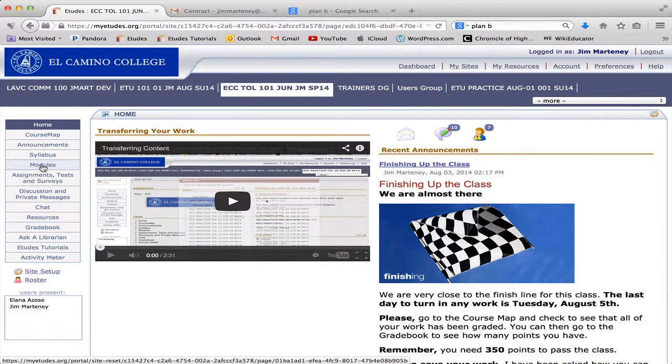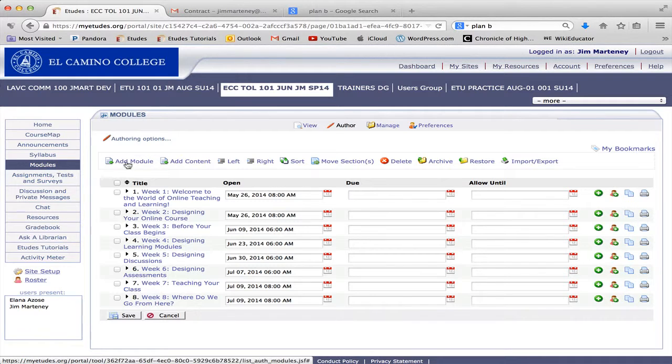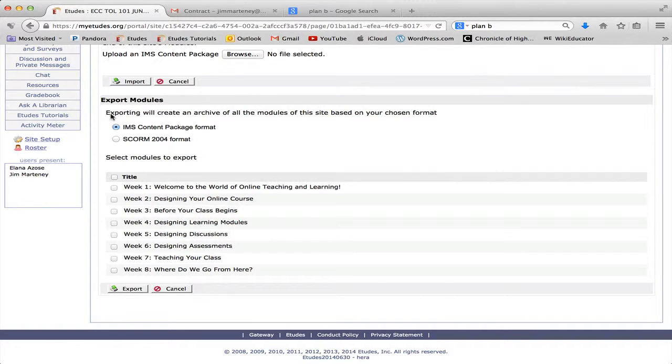We go to modules, and this page will come up. Eventually. Here we go. And you'll have different commands you can do across the top. In this case, we're going to go all the way to the right where it says import and export, and we're going to select that. And what we're going to do is export modules, and we'll use the regular content format package. That's the best. Click title, and that'll select all of them. Then I'll select export. And what that's doing now is creating an actual package of my entire modules.